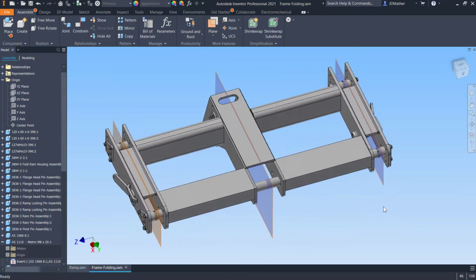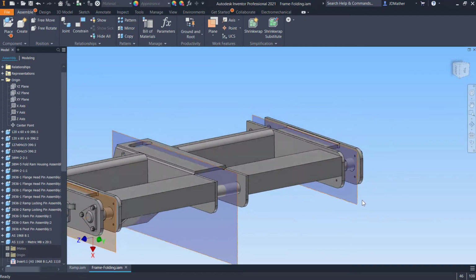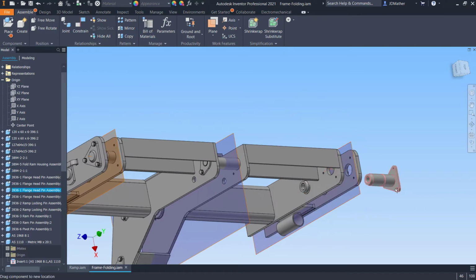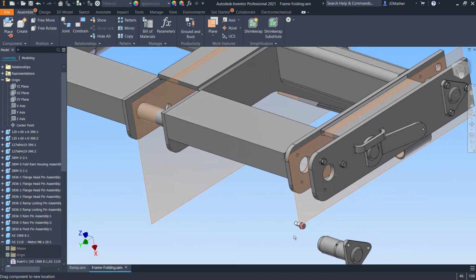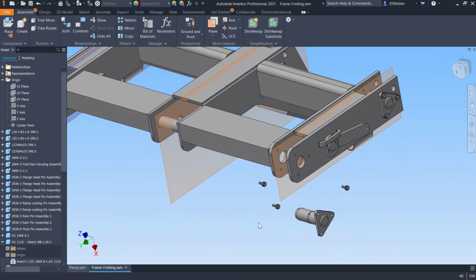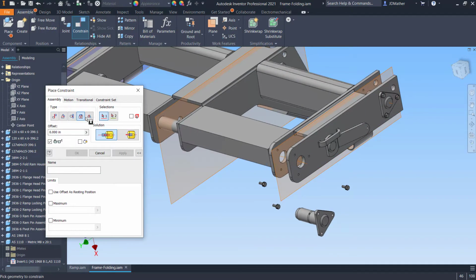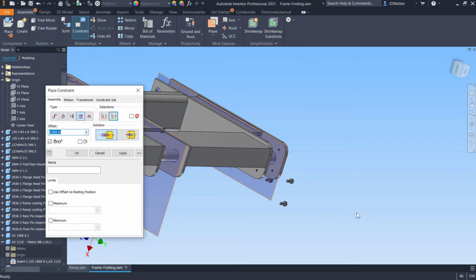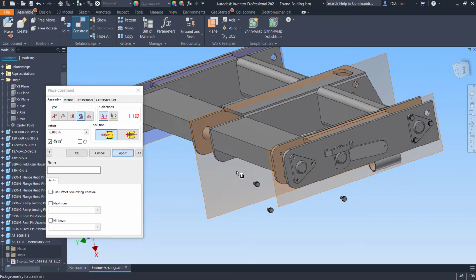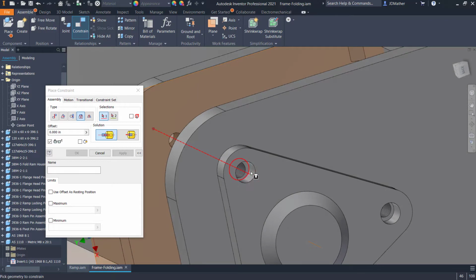Alright, so we've got one more to go, and so I'm going to just drag this out of place. We see that it's not constrained, and I'll drag this fastener out, drag this fastener out, and drag that fastener out, and I'll constrain that. So I'll do insert this circle to the clamping face, I'll apply that, and I'll do one of these circles at the bottom of that hole to the top of this hole.